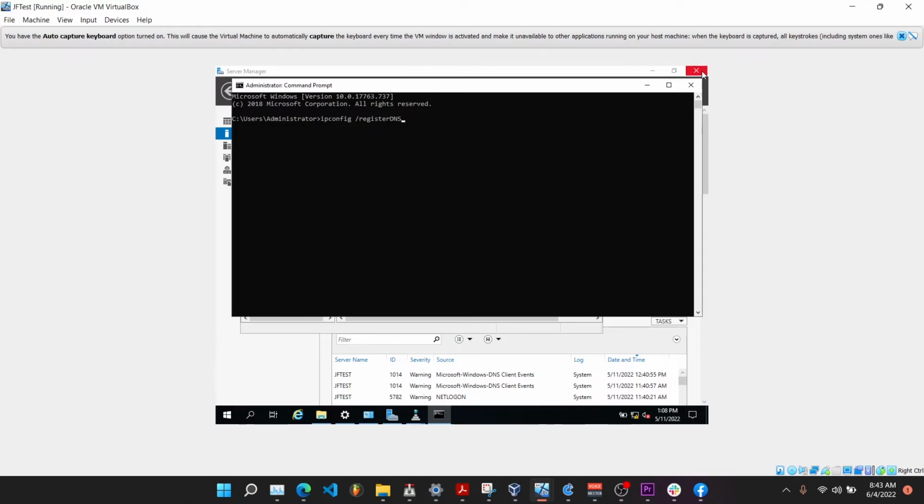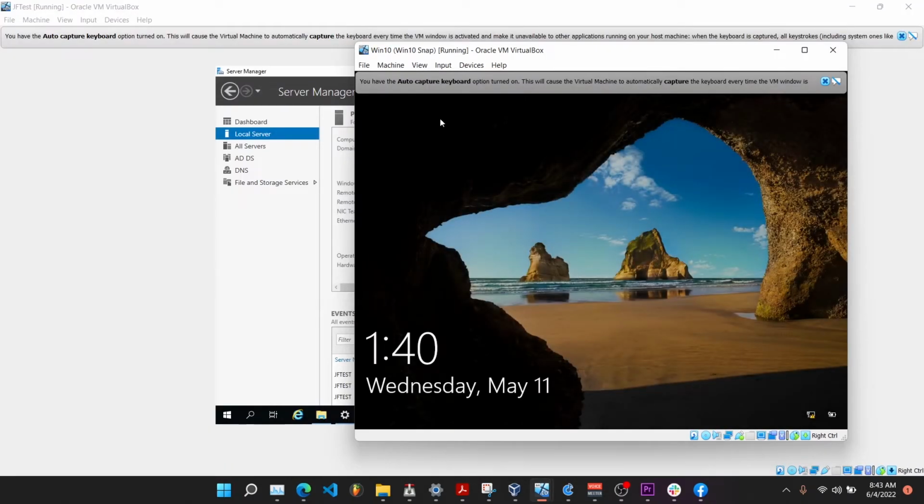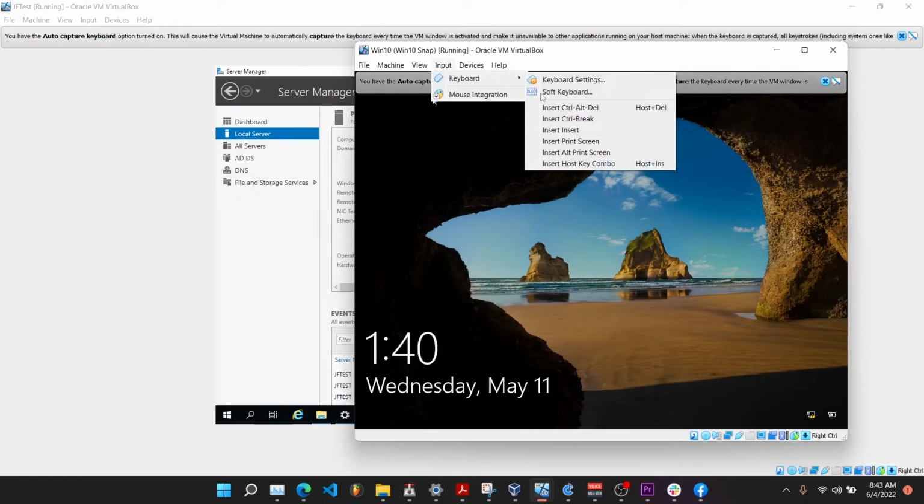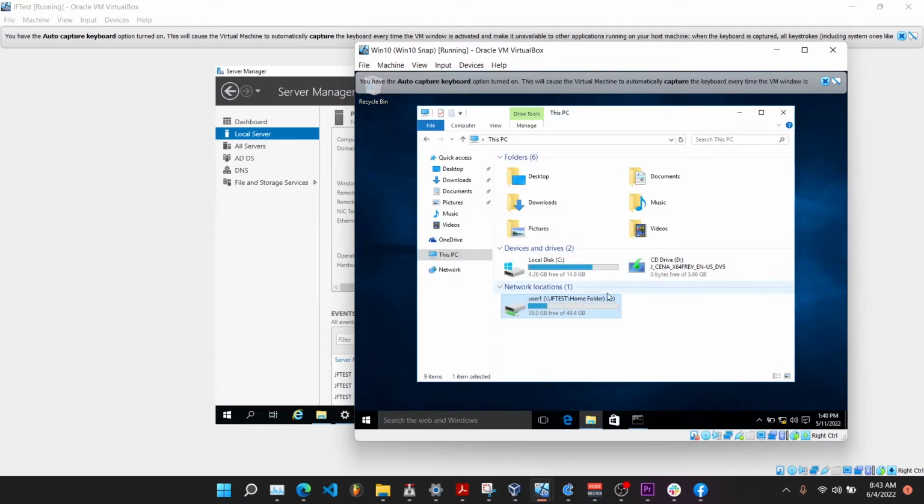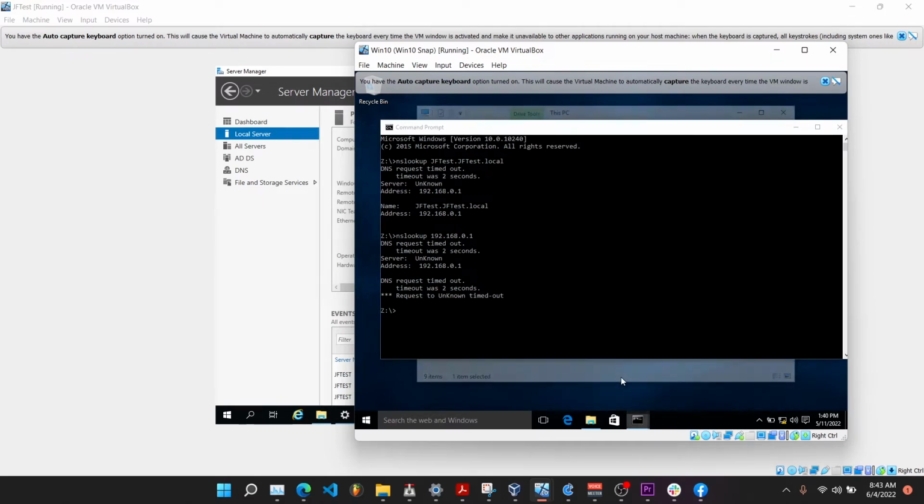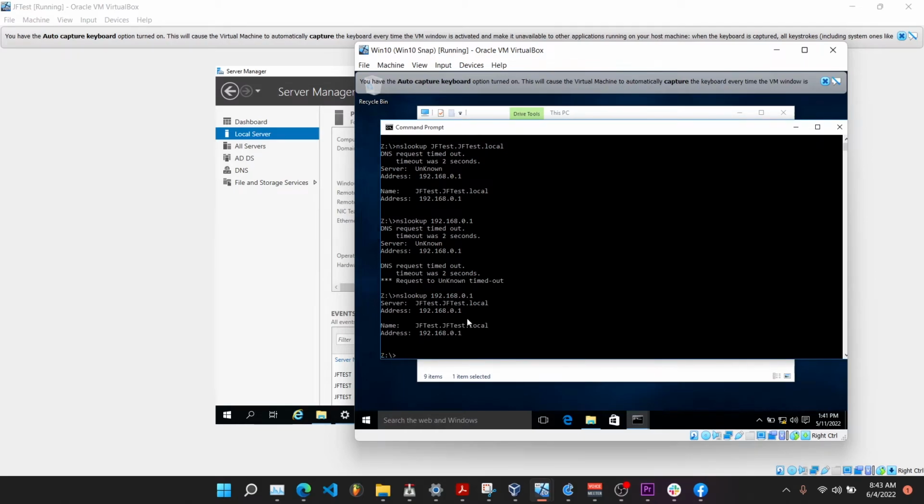So what we can do now is go back to the client side, which will be our Windows 10 client, and we can now run a reverse lookup. So nslookup, and this time type in the IP address of the server, 192.168.0.1. As you can see, after the IP address was entered, it returned our server name, our host name.